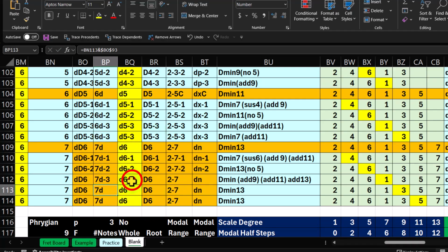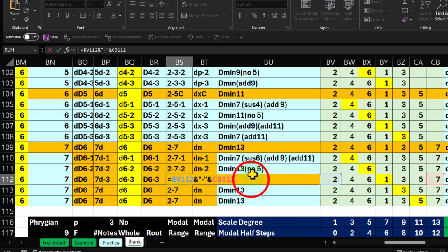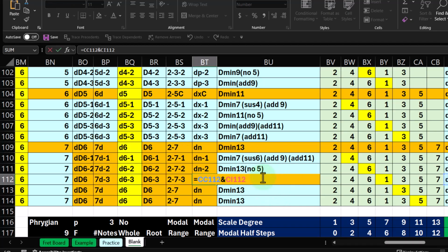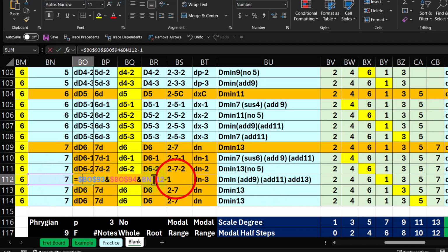Yes, you nailed it. If you call it D minor 13 and drop the 7, you lose the flat 7, so it's no longer minor 13. You'd have to say D minor, add 9, add 11, add 13. Or, worse, D minor 11, add 11, add 13.